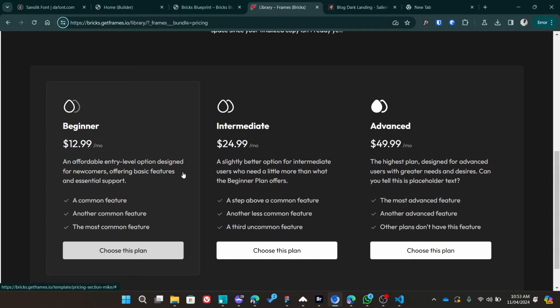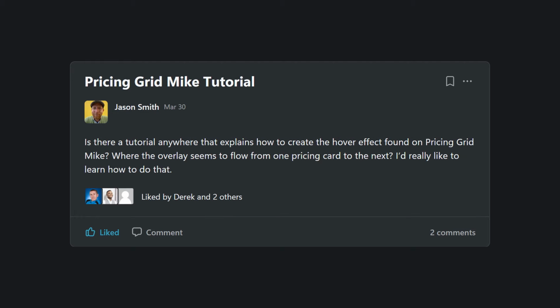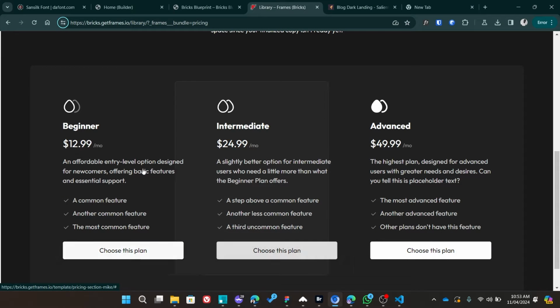Hi there, in this video I'll be showing you how to create this persistent hover effect in Bricks Builder. This video was inspired by a member of the ACSS community asking about reproducing the effect in this pricing section template in Frames.